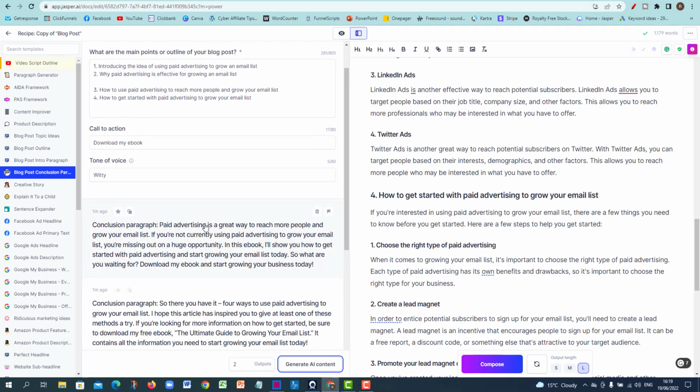All right, so here we have it now. Conclusion paragraph. Paid advertising is a great way to reach more people to grow your list. If you're not currently using paid advertising to grow your list, in this ebook I'll show you how to get started with paid advertising and start growing your email list today. So what are you waiting for? Download and start today. So that is perfect.